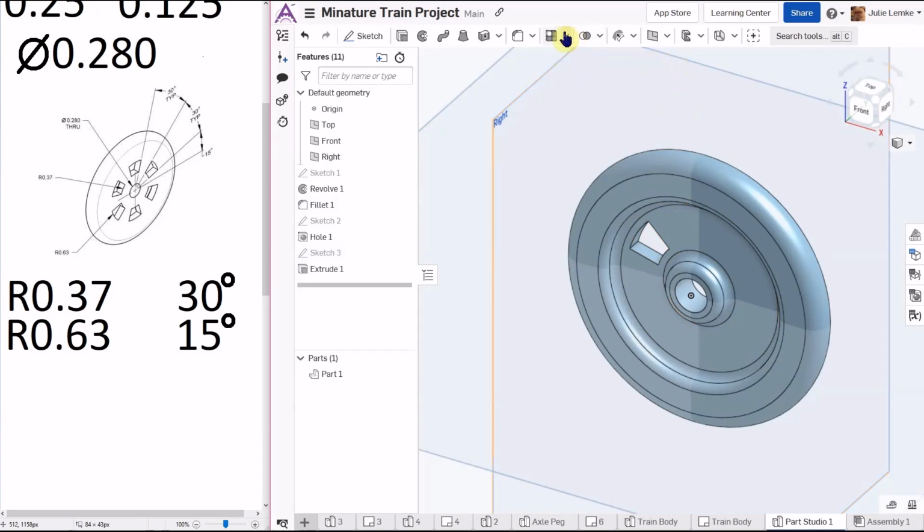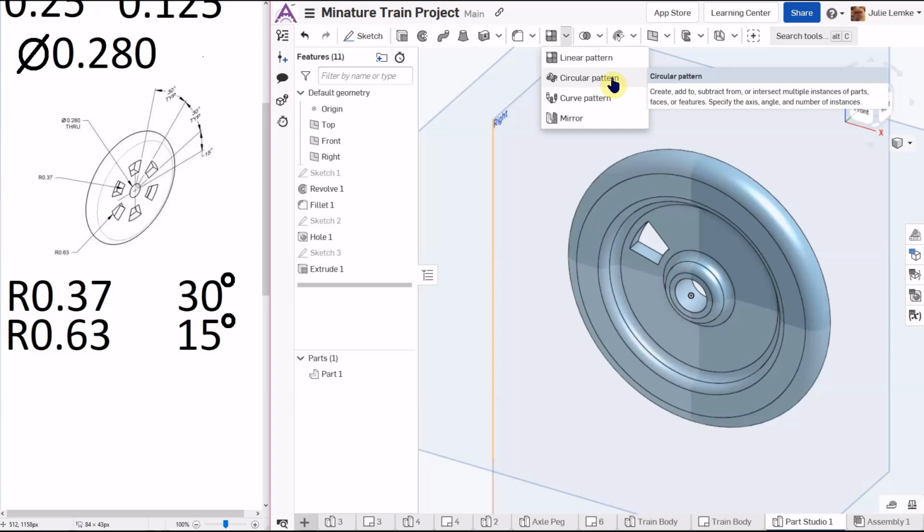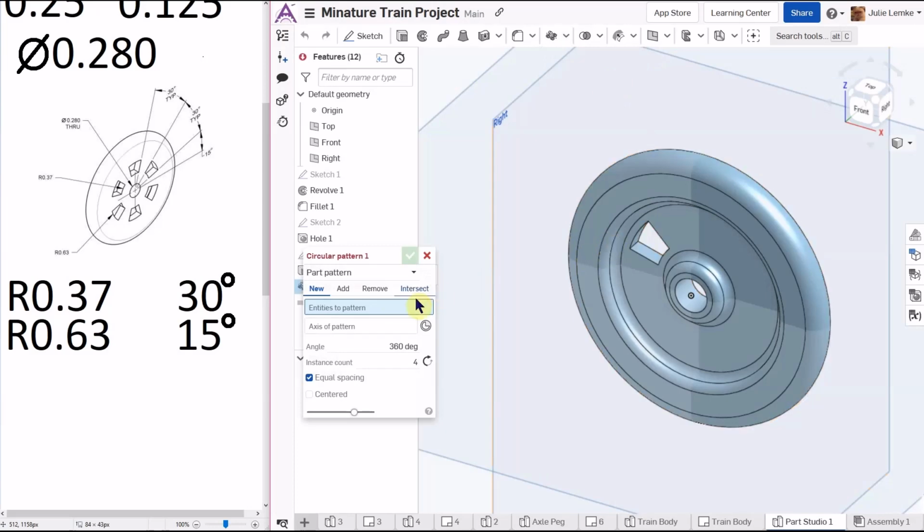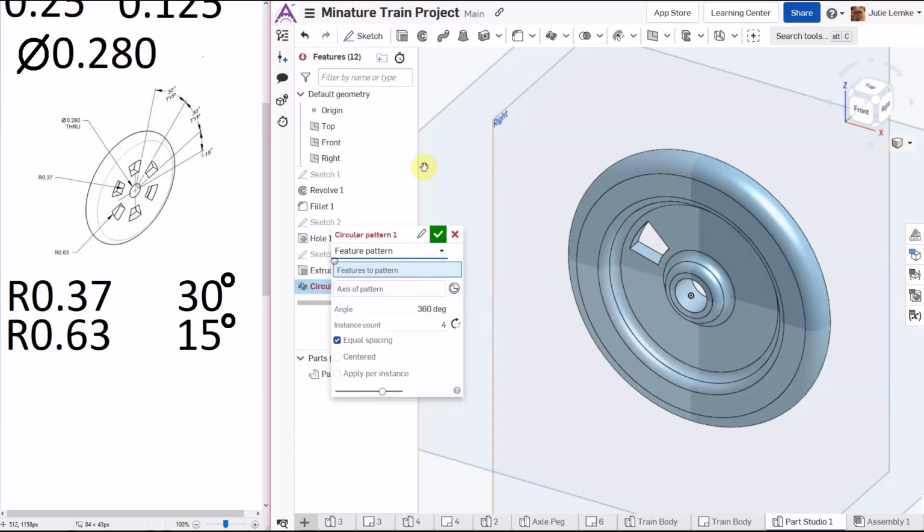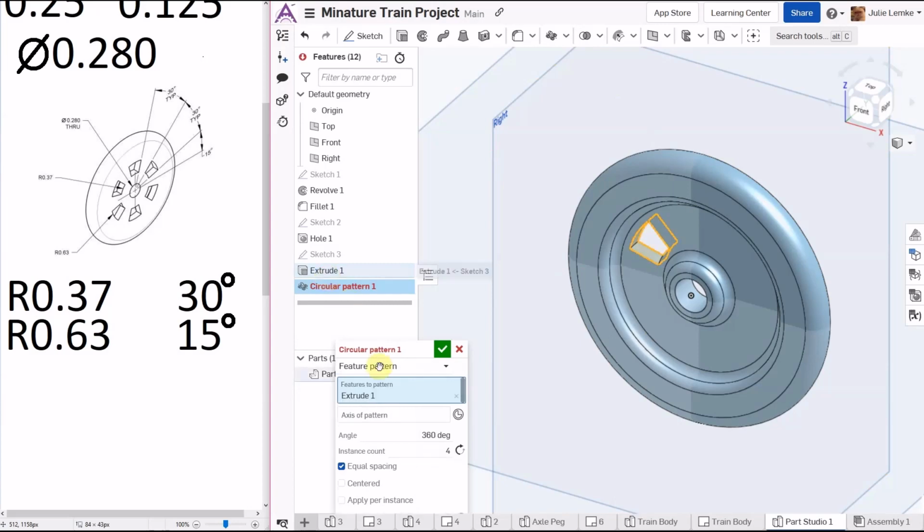All right. Next, what we want to do is use our circular pattern tool. So instead of having to draw each one of these 6 little cutouts individually, we just draw one, and then we use our circular pattern tool. There we go.